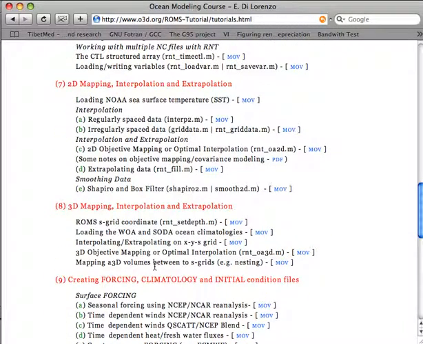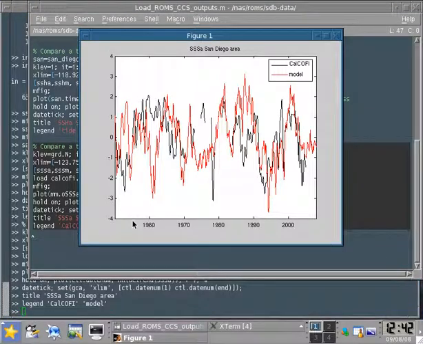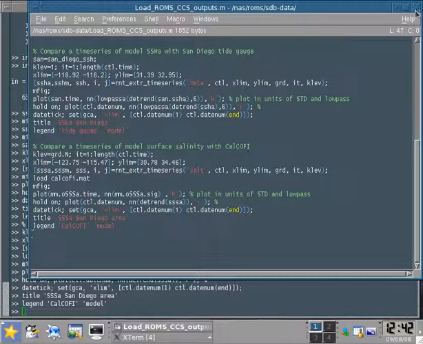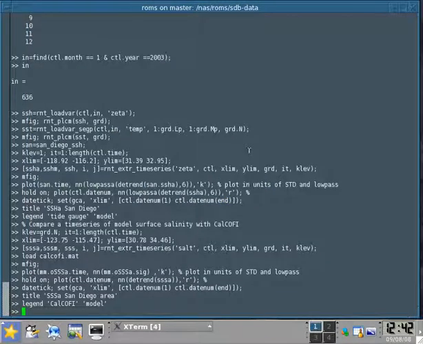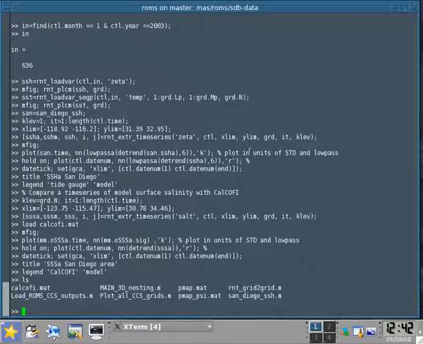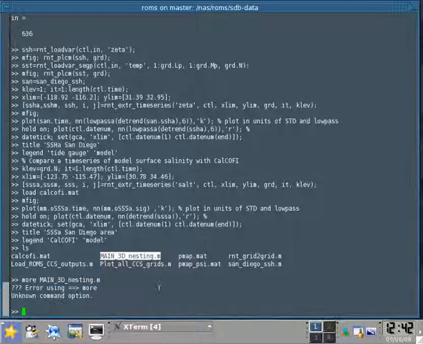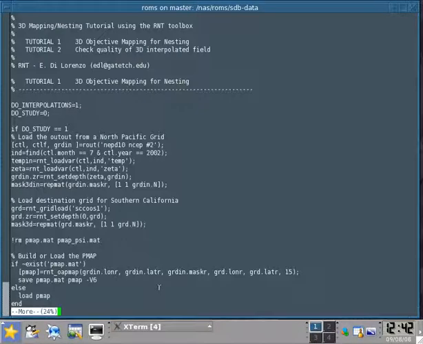But I'm going to stop here for now, and I will produce another video that explains how you can use some of these toolboxes to actually extract the data from one of these outputs and place it on any other grid that you want, because eventually you may want to run a nested grid. And so in the next video that I'm going to send you, I'm going to discuss this idea of 3D mapping and nesting using the RNT toolbox.